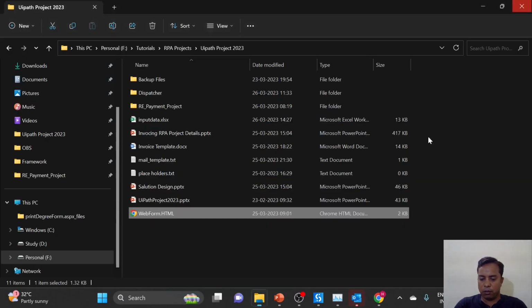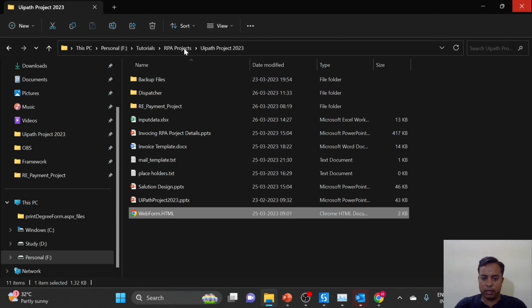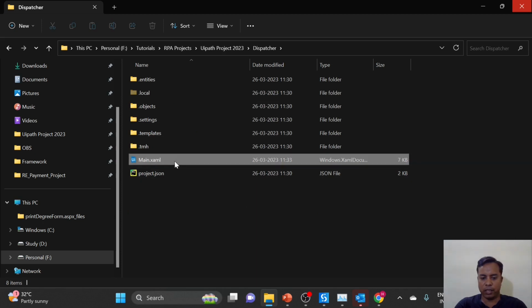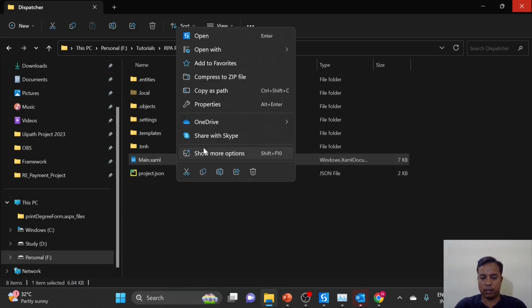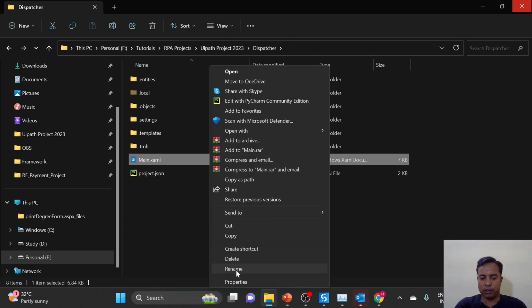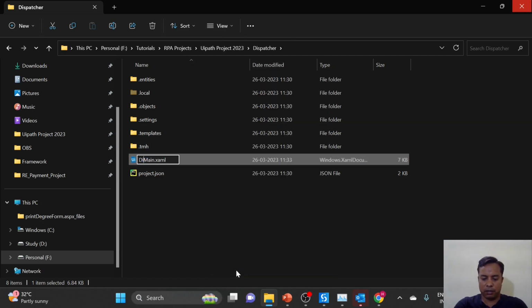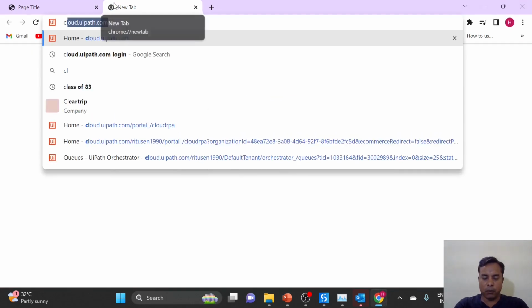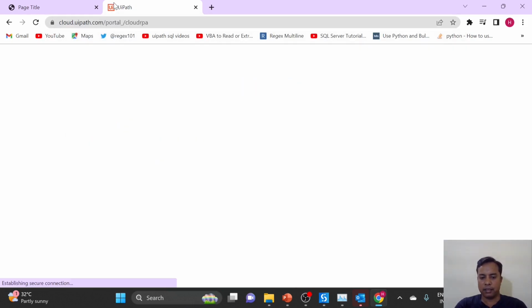Okay, and now that workflow we had created, this dispatcher, we have to run this dispatcher main. I will just rename it for differentiation. Before I run this, I have to open cloud and I have to open the existing queue.